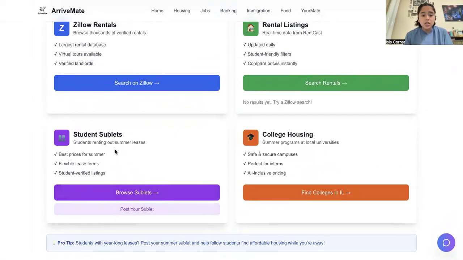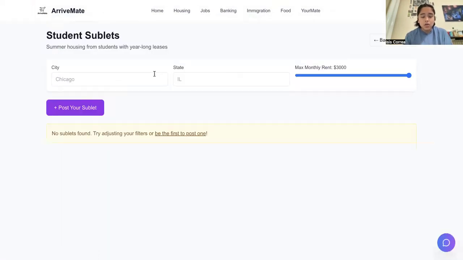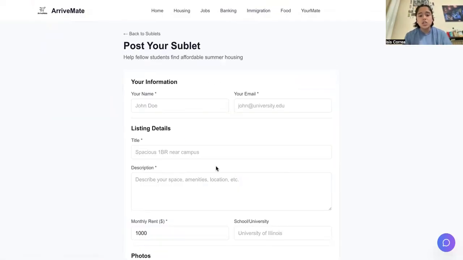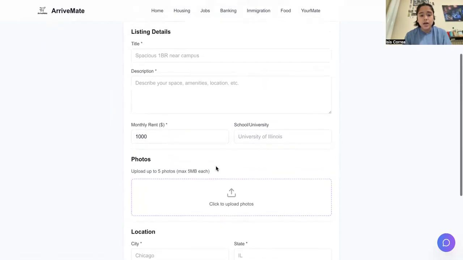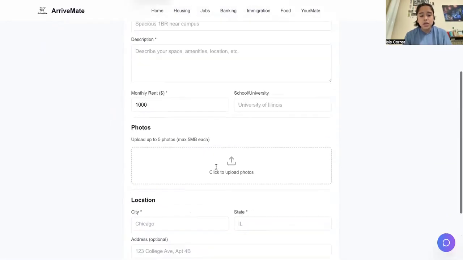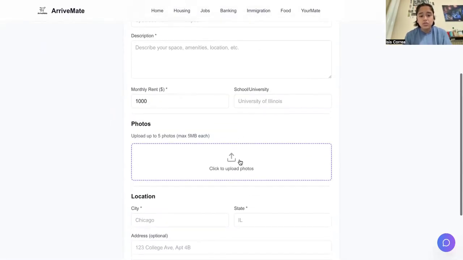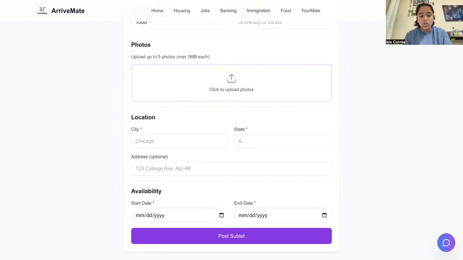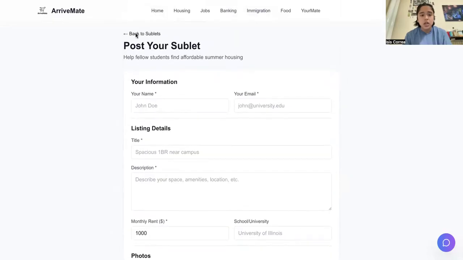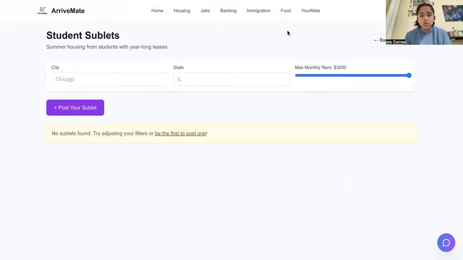And then here is Students Sublet. So we really think this will help students browse through other students' sublets so they can feel safe that they're going to be staying with another student. This is in the future when we have more users using the application. You can post your own sublet too, upload the pictures, location, availability of when you want to post your sublet. And for now, there's no sublets yet.